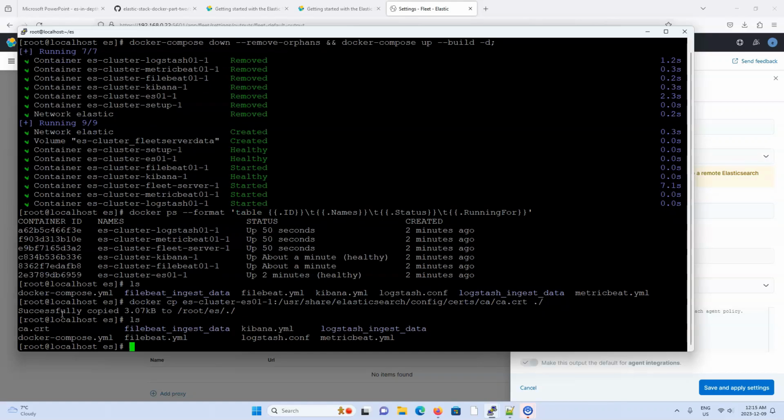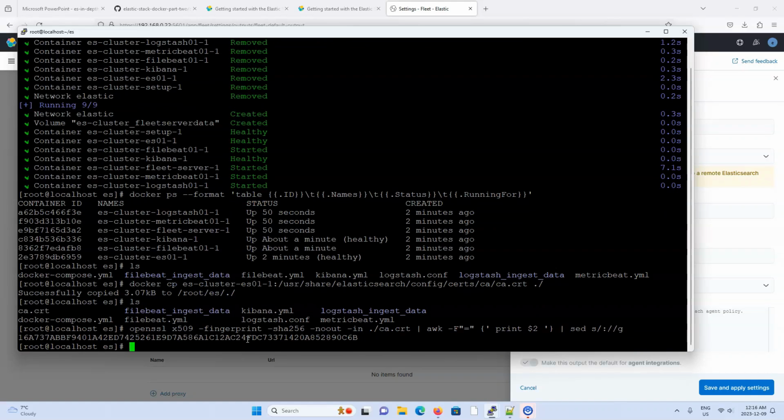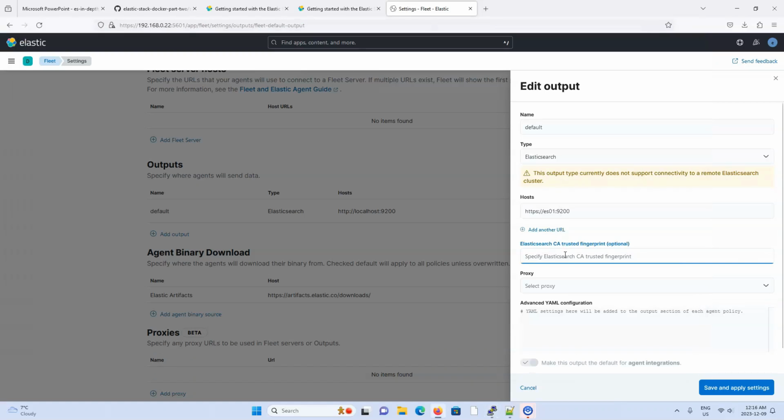All right, so we have our ca.cert file now. Now we're going to need to get the fingerprint for it. So I'm just going to copy a command that I have. Using the OpenSSL command, which comes with most installations of Linux, I'm going to read my ca.cert file and just output the fingerprint. So we're going to need this and paste it into here.